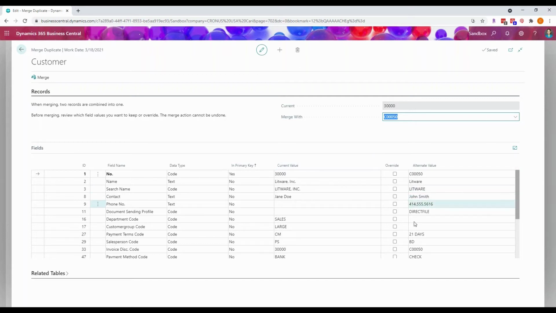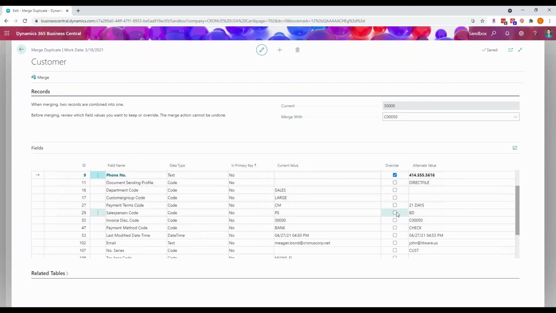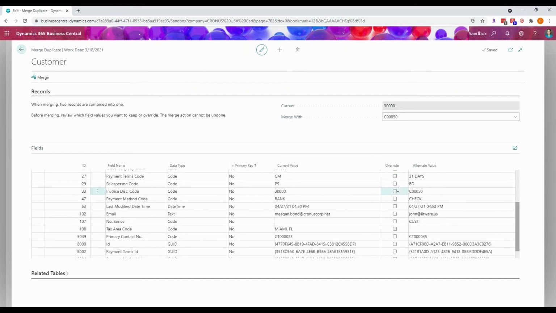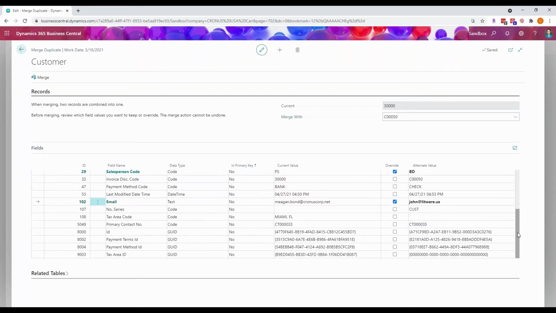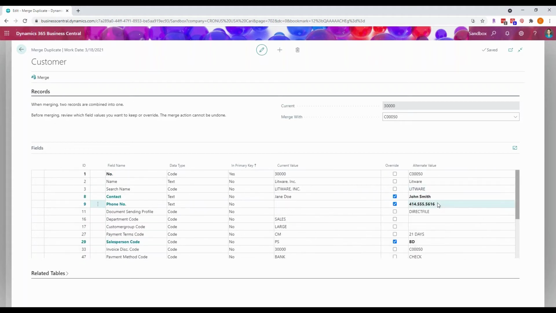So I'm going to look for any differences, and I'm going to change the contact. We'll say that John Smith and his phone number is the more updated contact. I'll change the salesperson code and everything else. Oh, we'll change the email address as well. Everything else we're going to leave the same. So these are the only fields we're overriding with that alternate value.